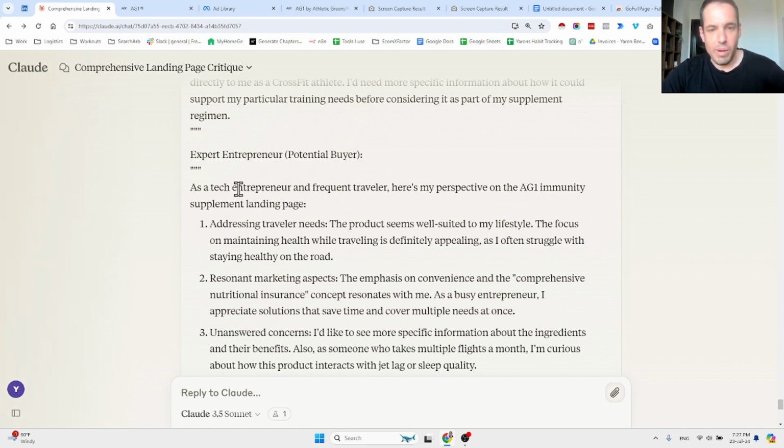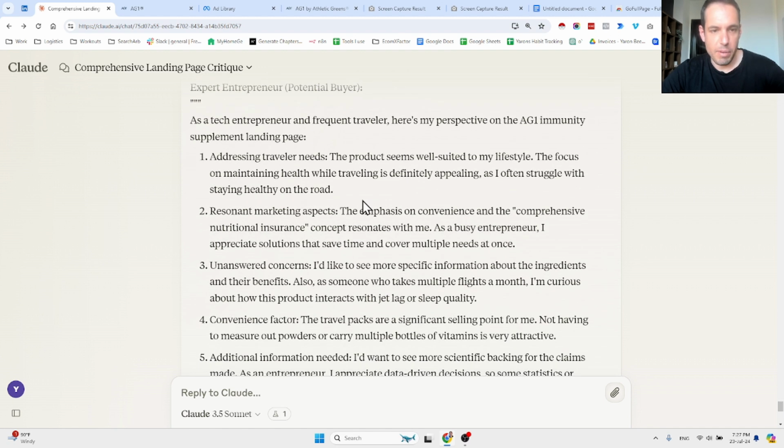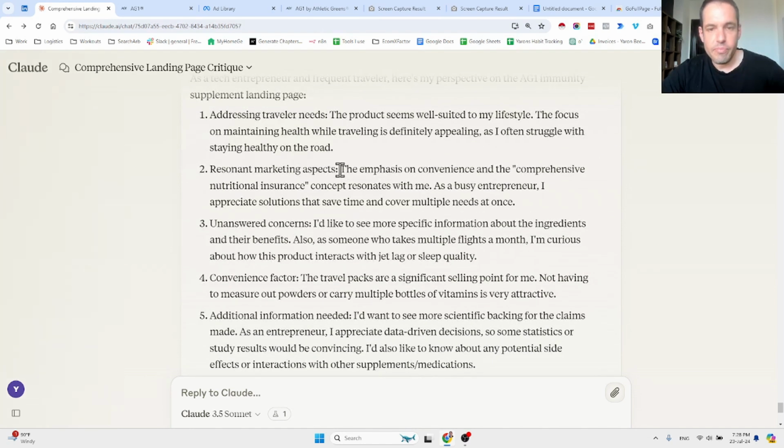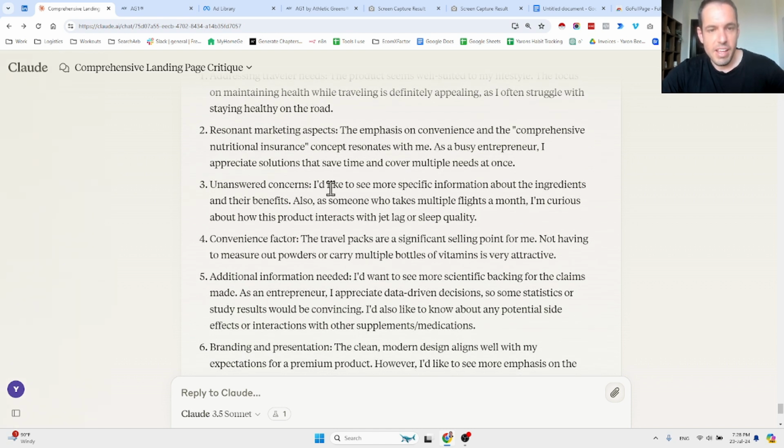As a tech entrepreneur and a frequent traveler, here's my perspective on the AG1 supplement, addressing traveler needs. The product seems well suited to my lifestyle. The focus on maintaining health while traveling is definitely appealing, as I often struggle with staying healthy on the road. The emphasis on convenience and the comprehensive nutritional insurance concept resonates with me. As a business entrepreneur, I appreciate solutions that save time and cover multiple needs at once.